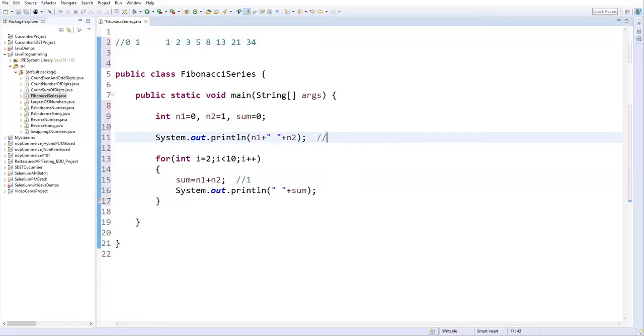0 is printed and 1 is also printed as part of the Fibonacci series. The next number will be 1. So how will we get this 1? 0 plus 1 will become 1. So here 0 is n1, 1 is n2. When I say n1 plus n2, you will get 1. That's the next Fibonacci number that will be stored inside sum.